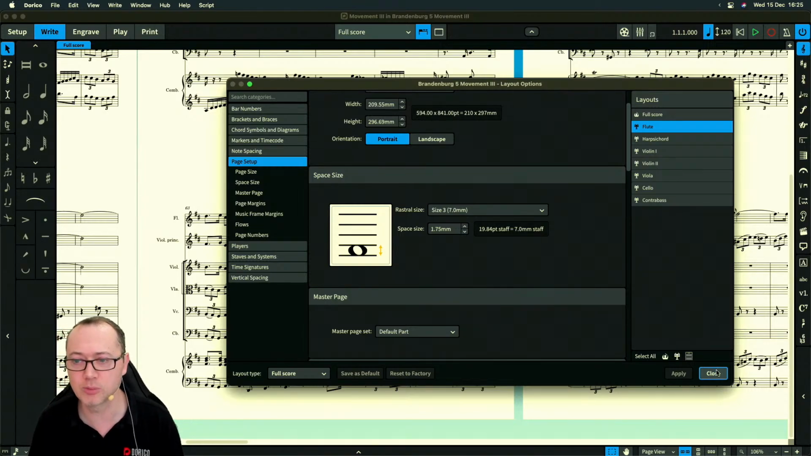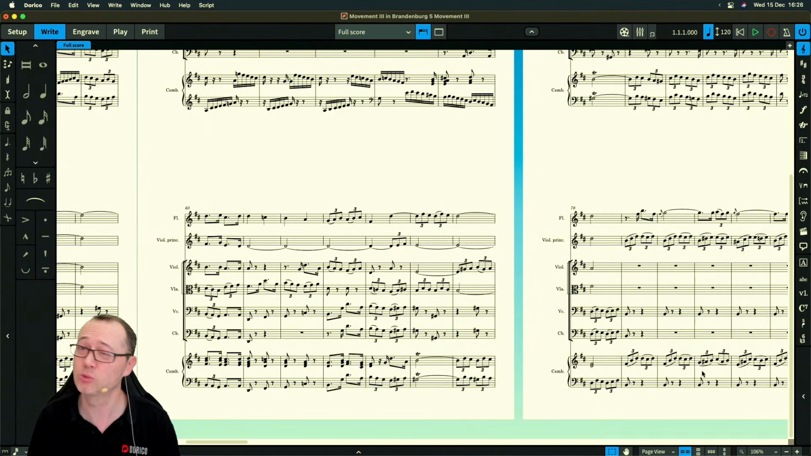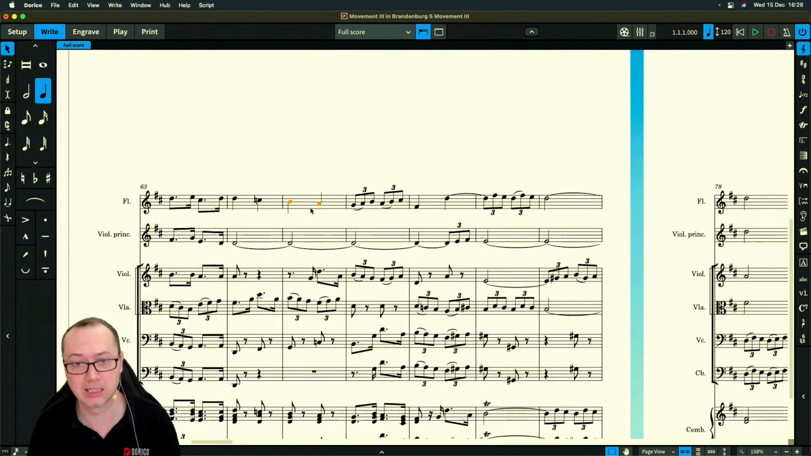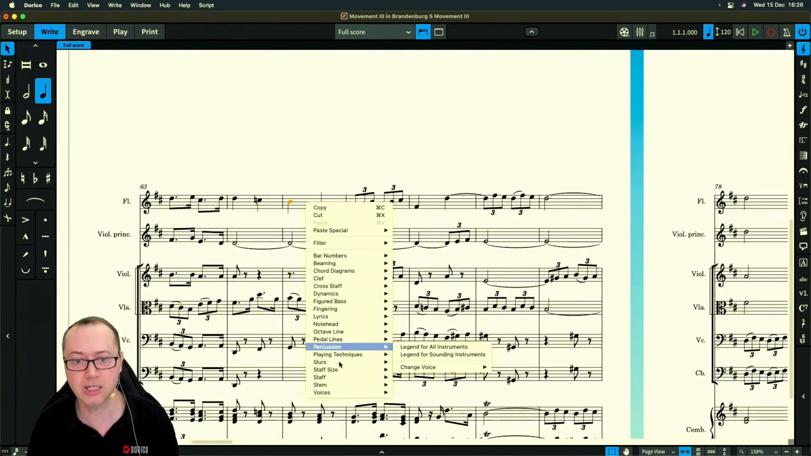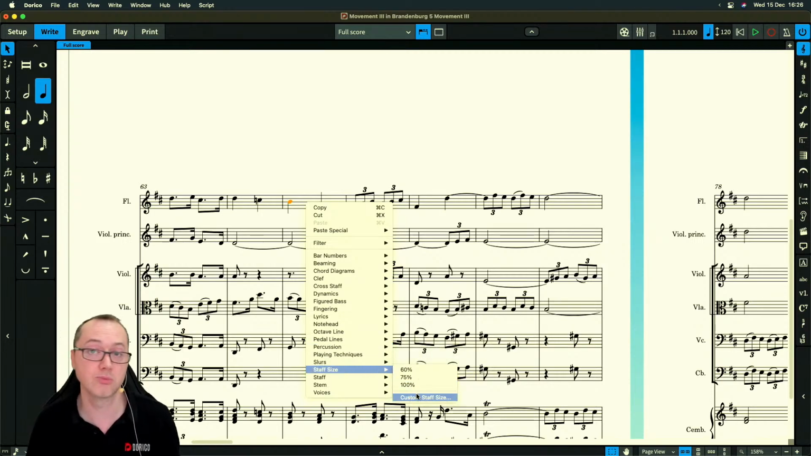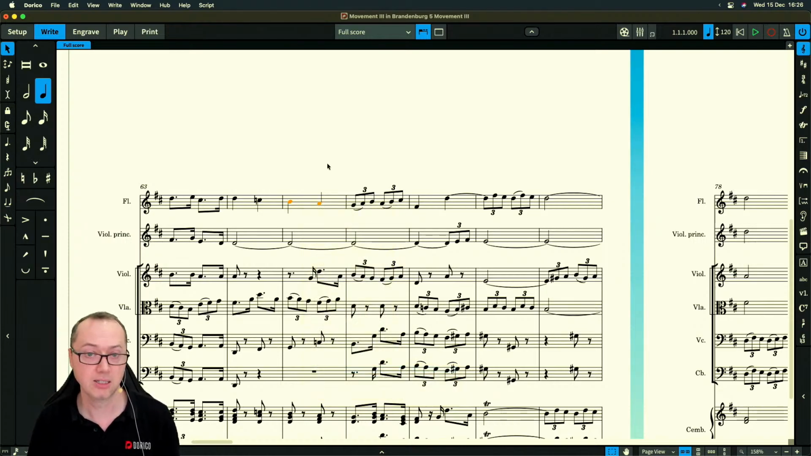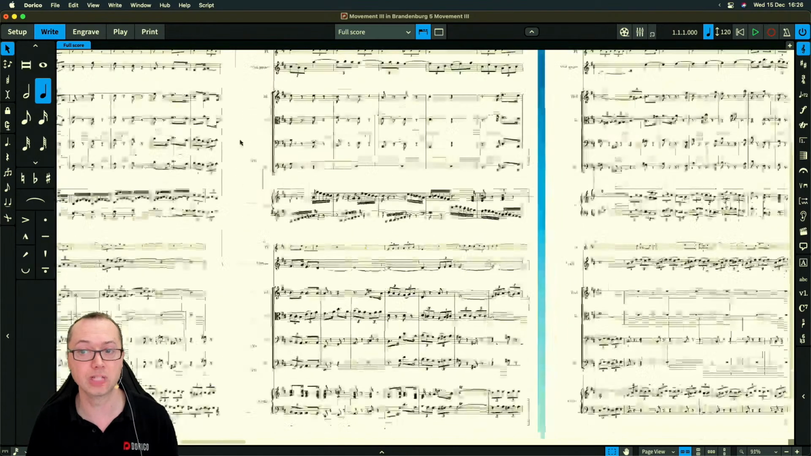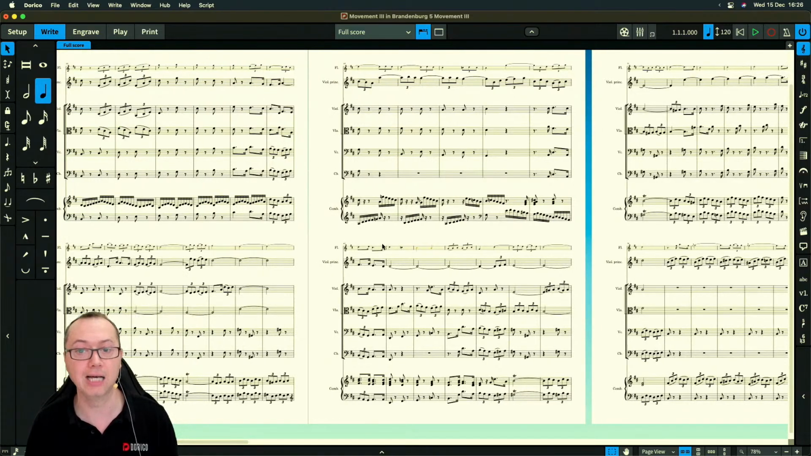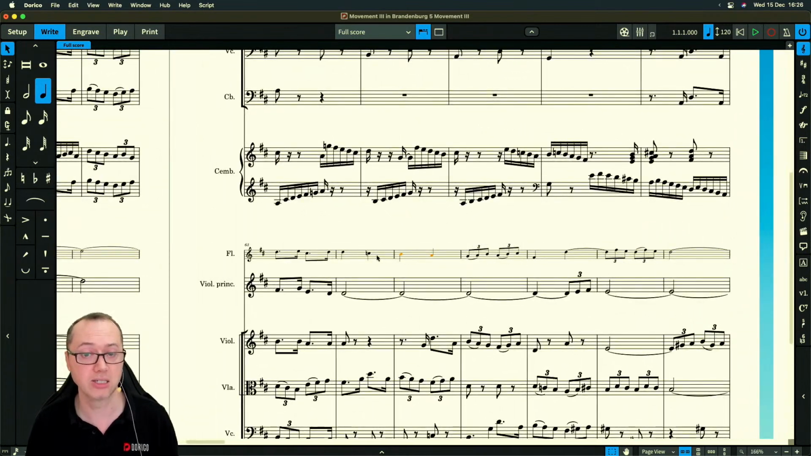There is actually an option for manual staff size, which I wouldn't really use very often. By which I mean, if you were to click on a staff here, in fact, if you right-click on the staff, you can then choose a staff size, and you can choose a percentage or a custom staff size. So, for example, if I go to 60%, then the flute part in its entirety, all the way through the score, is now at 60% size. I wouldn't normally use that one.